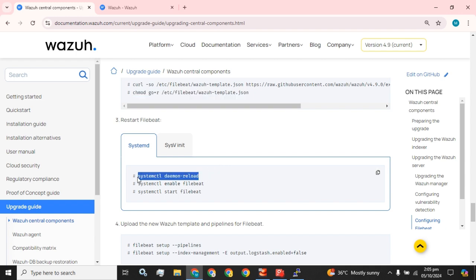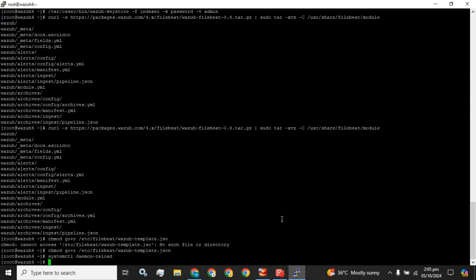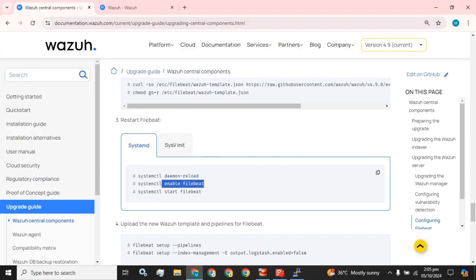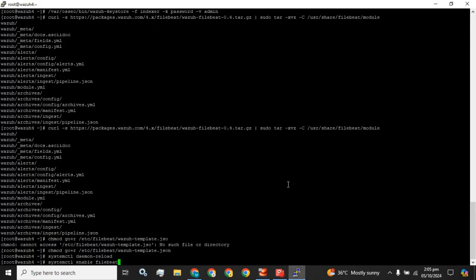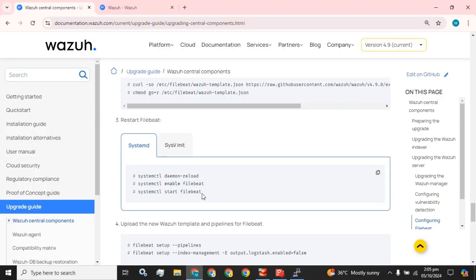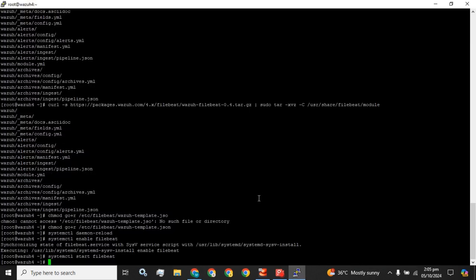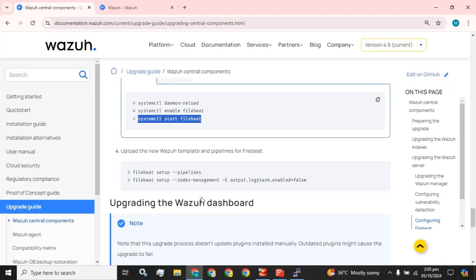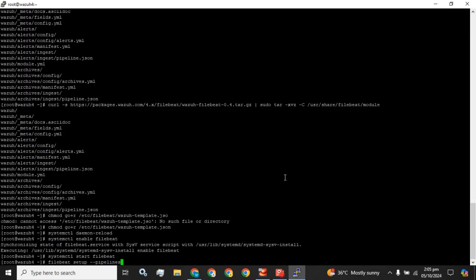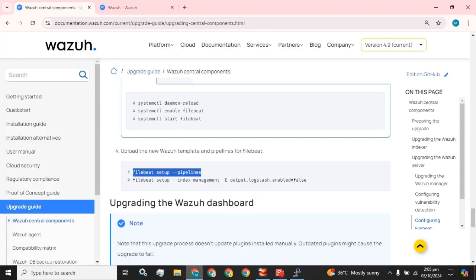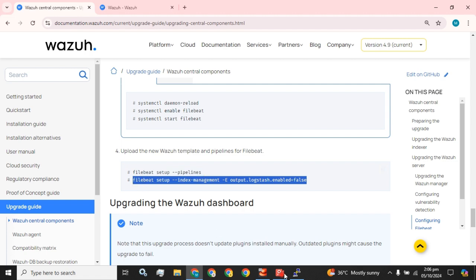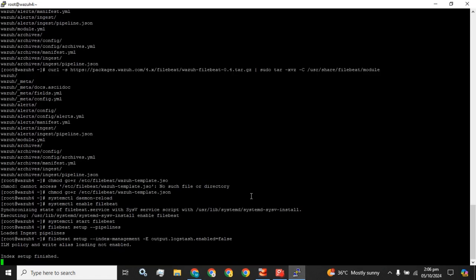Now we stopped the Filebeat service earlier at the start of this upgrade process, so now we are going to start the Filebeat service. It has been started. Upload the new Wazuh template and pipeline for Filebeat. Let's see. And all of this is done successfully.